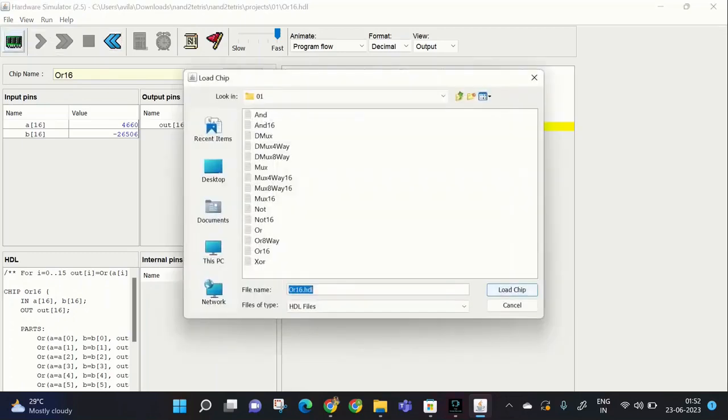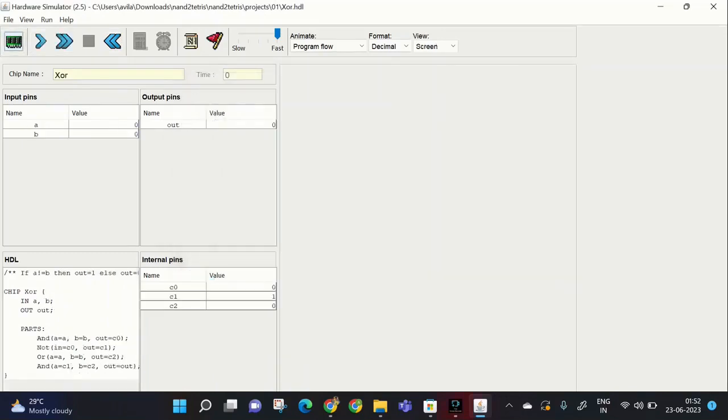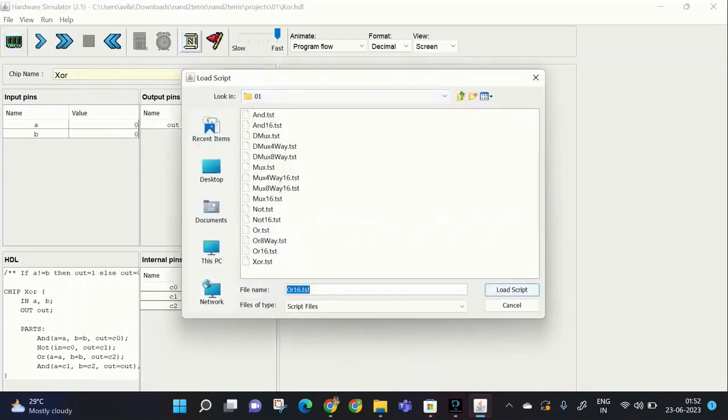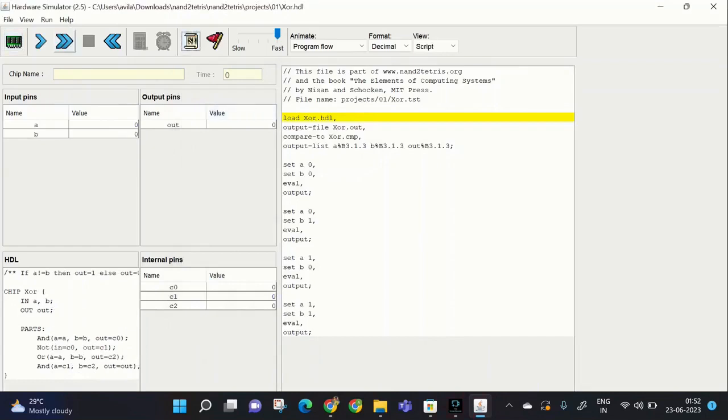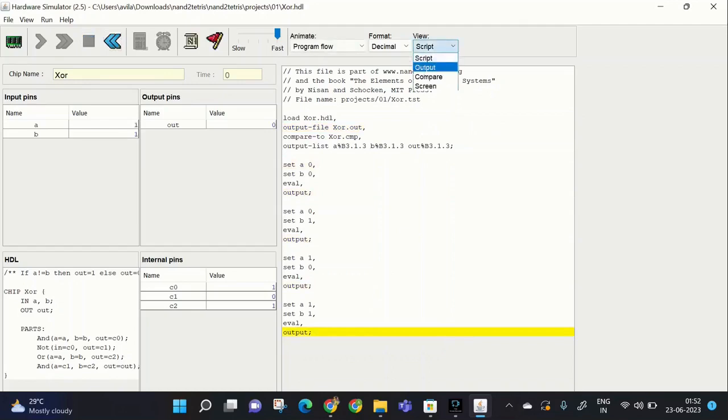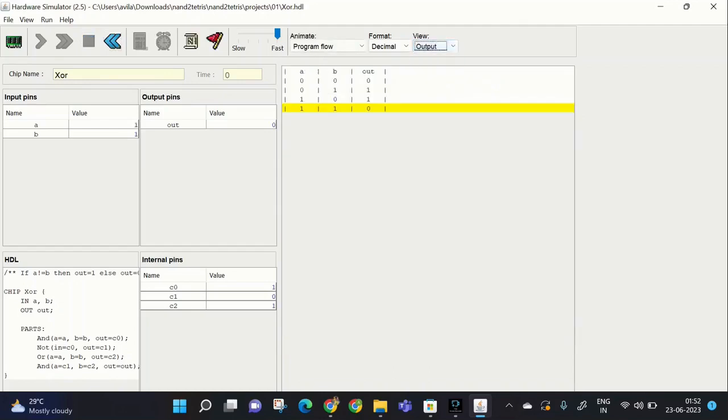And moving on to XOR, the last chip, load the XOR chip and load the XOR script as well, generate. So it's generated. Just let's check the output. As you can see, for every same input we have 0, and for every different input it will be 1. So as we saw in the truth table from the PowerPoint, it's matching the same. We can also compare it and check. It's going to be the same.